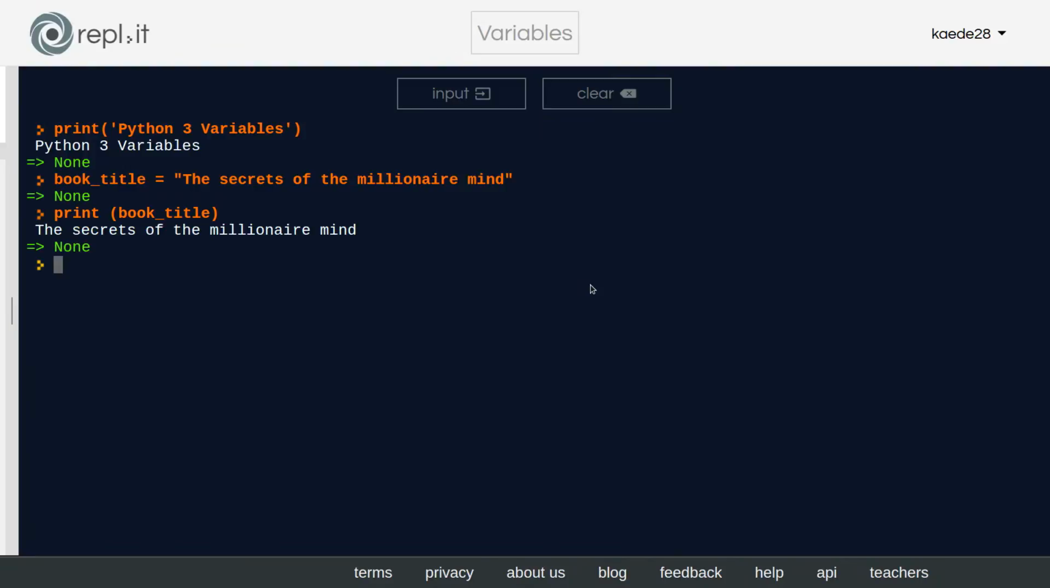Python uses UTF-8 encoding, so we can mix text from languages all over the world. Let's say hello world in English. Let's say hello world in Portuguese. And let's say hello world in Chinese.